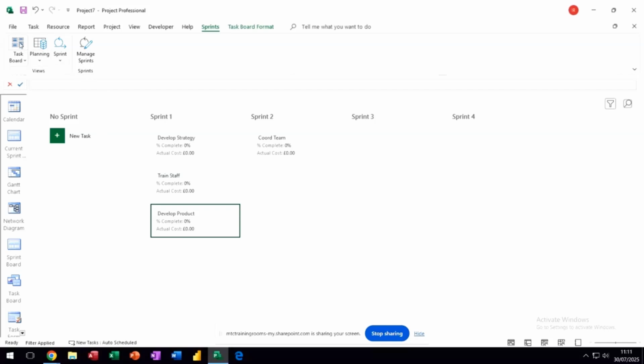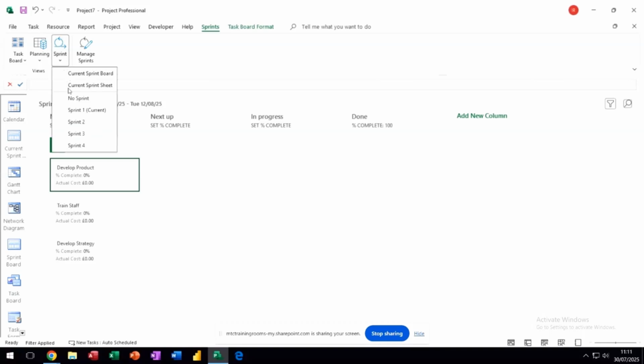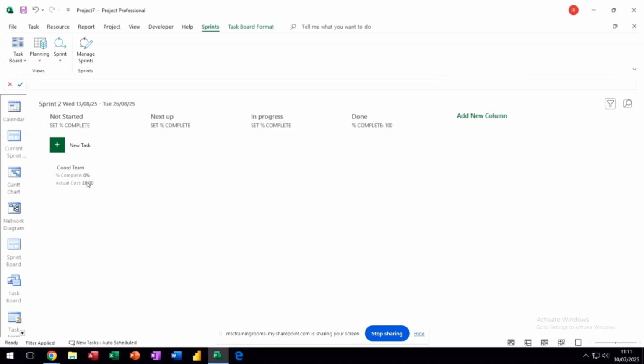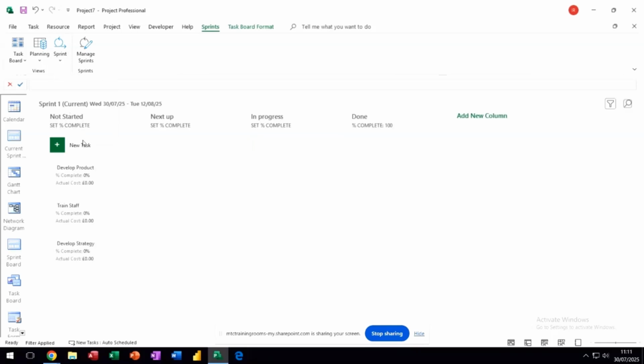If I go back to the task board, everything is still set. If I go to sprints, you can see the first sprint that I did, sprint 1, has got these in there. If I select sprint 2, it's just got one task, and then you can move these across as they get done. You just move them across for various different sprints that you've got set up. If I go to sprint 1, I can move some of these across like so. That one's complete.